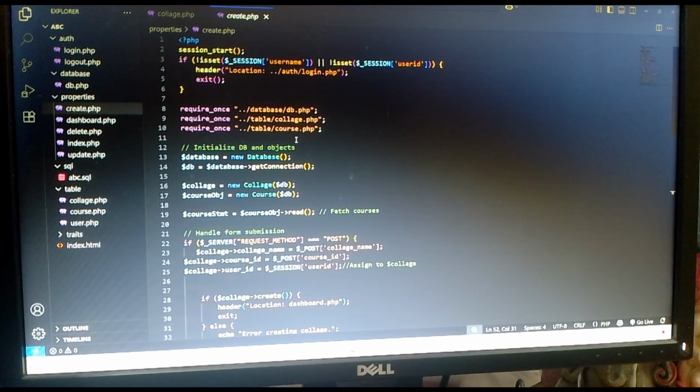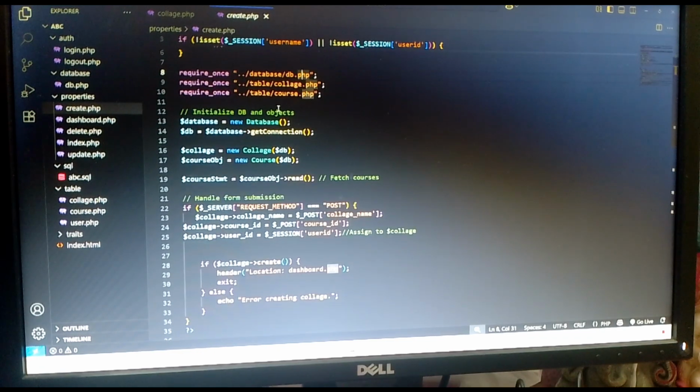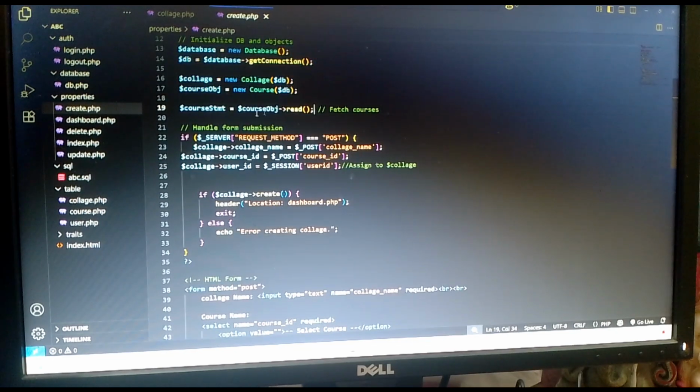Then I will tell you the PHP portion as well. So here I simply start the session, and the same thing I am writing over here. If my username or session user ID is not set, then it checks whether it is created or not. Otherwise, if it is created, the session will run. I'm using connecting db.php, college.php, and course.php, because I want three things. Then I'm creating the database connection over here, and I write the variable course stmt.